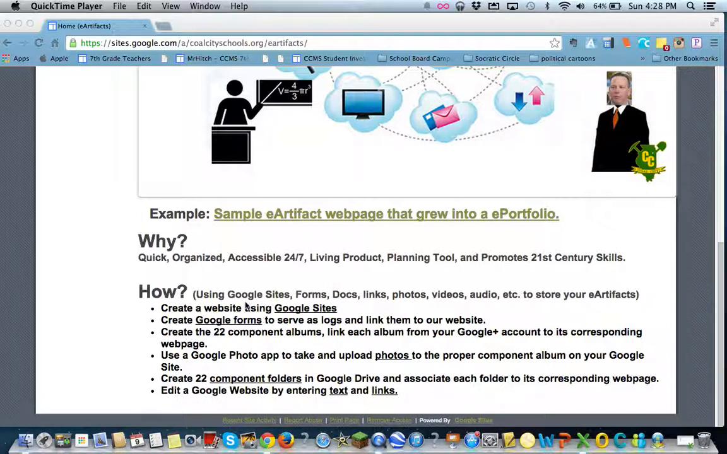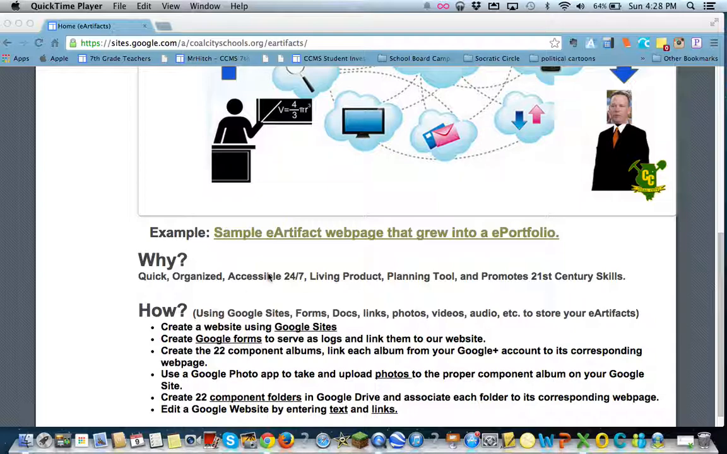And then we're going to get your devices in the second session and use that to take photos, to upload them quickly and easily in a matter of seconds to your proper component on your eArtifact website. And then we're going to create 22 component folders in Google Drive and associate each folder to its corresponding web page. And lastly, edit a Google website by entering text and links. If there's any time, we will talk about enabling and disabling web pages and websites for specific users to look at.